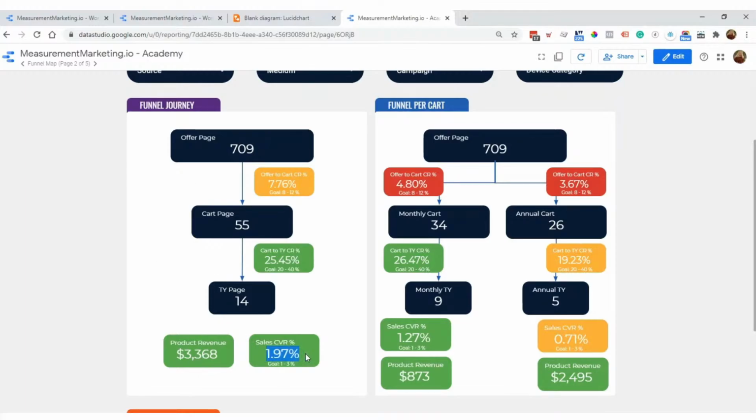See, I'm at the lower end of my range. So where could I fix it? Oh, it looks like my offer page or my sales page to cart is slightly below where I want it to be. So let me go dig deeper into my offer page and fix that. Again, a useful and actionable dashboard.